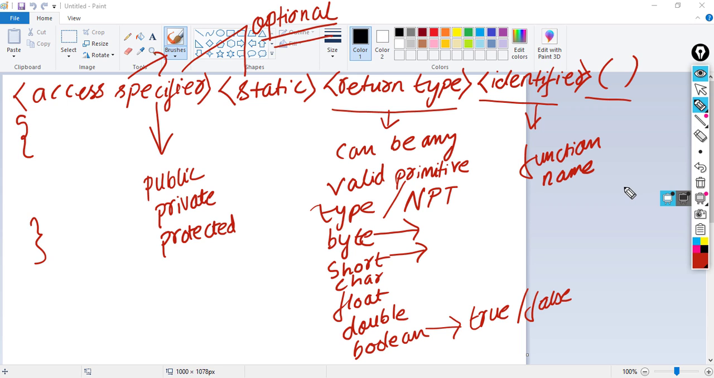Now the order in which you write the return type and the identifier is important. You cannot write the identifier first and then return type later. No, you have to follow this rule that you have to write return type first and then the identifier.